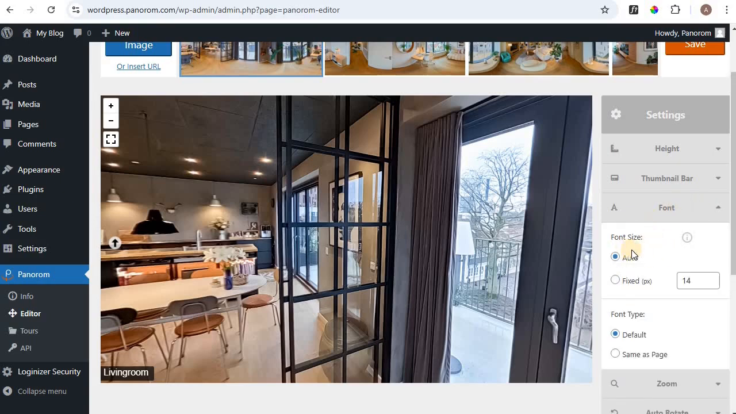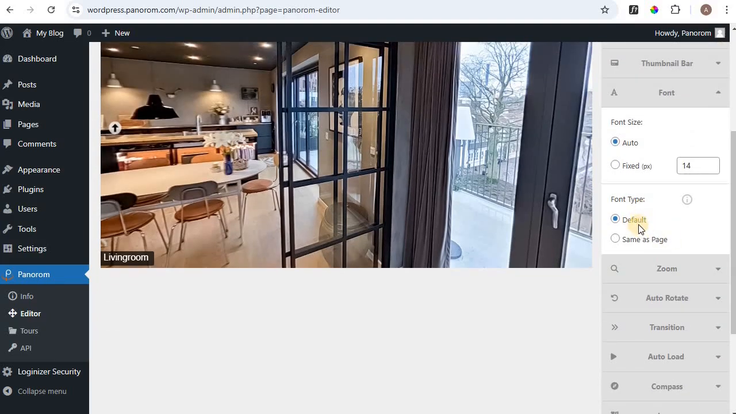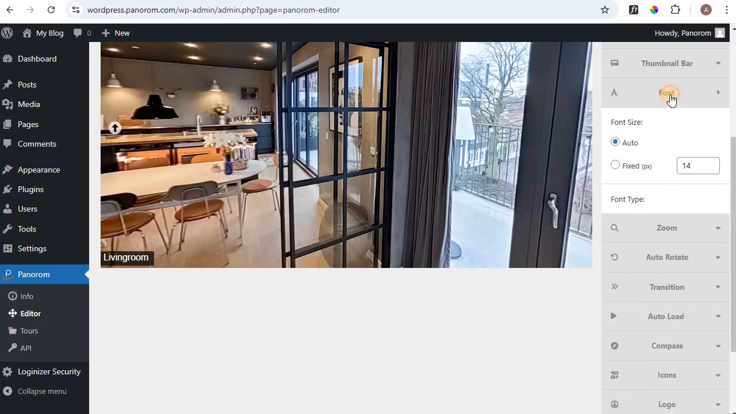We have the font, and the font size, which can be auto or fixed. A font size of auto means that the font size is inherited from the document itself. But you can also have it fixed, for example 14 pixels. And then you have the font type, which has two options, default or same as page. Default comes directly from the plugin itself. Same as page means that it inherits the font type from your page, from the document.